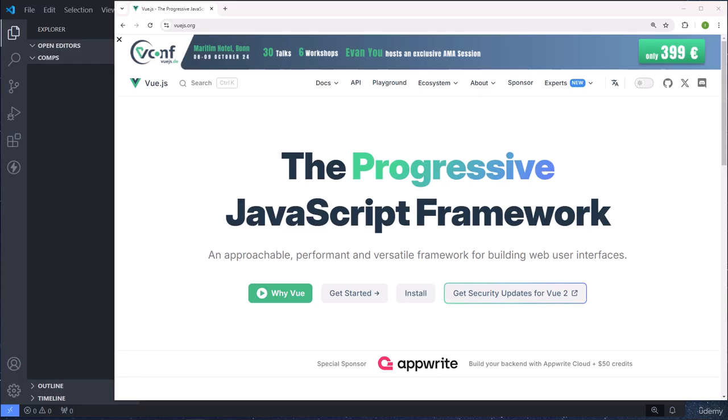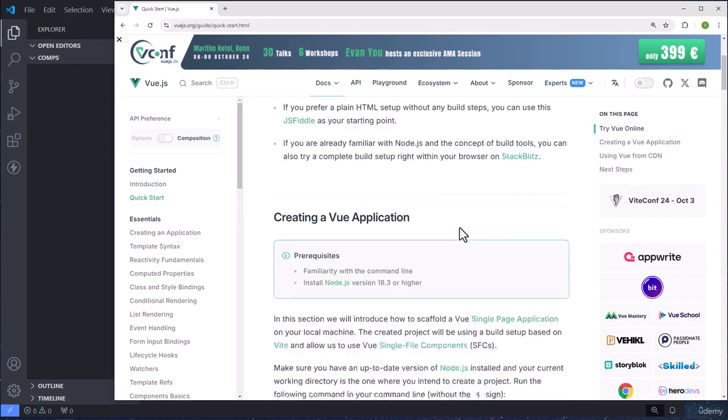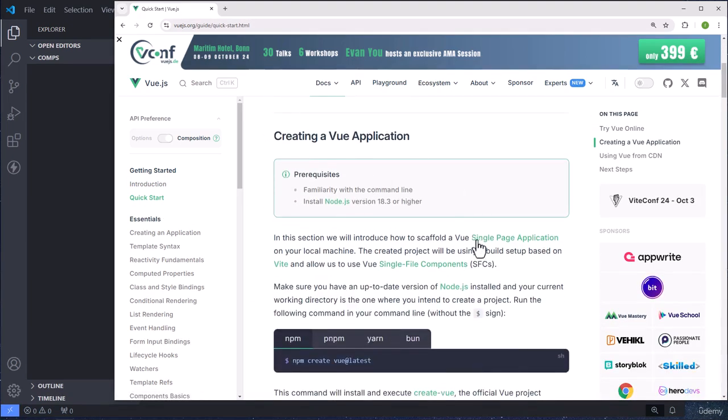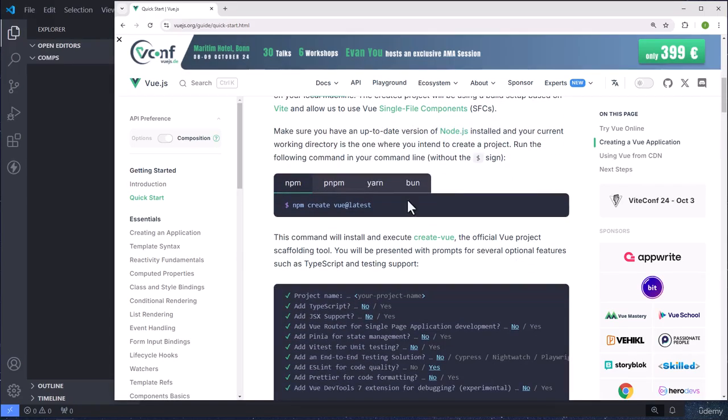Okay, so first you need to have Node.js installed on your computer. If you don't, you need to install it. Go to the introduction of this course, and there's a video right there. If you go to the documentation, go to Get Started at the bottom, and then inside there at the left, you can see the Quick Start. If you keep scrolling down, it says Creating a Vue Application. It will give you all the different ways to install it. But don't worry, we're going to do it together.